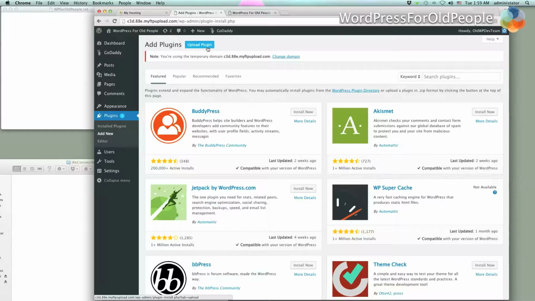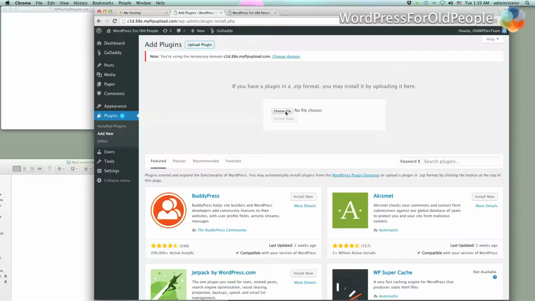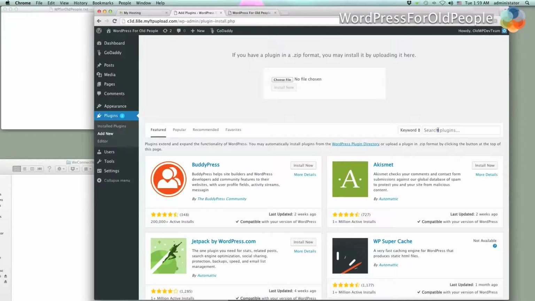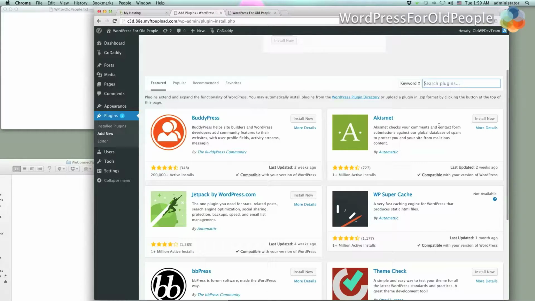And then let's say you bought a plugin, like you can find them on the internet, different places. If you bought a plugin from somewhere, you can upload it, and that's this upload button right up here. When you click that one, it'll ask you to choose the file, and then you click that choose file button, and a drop down will come, and you'll be able to select your file. But I don't have a plugin to upload, but let's see what kind of plugins we can search for. Let's try our survey.